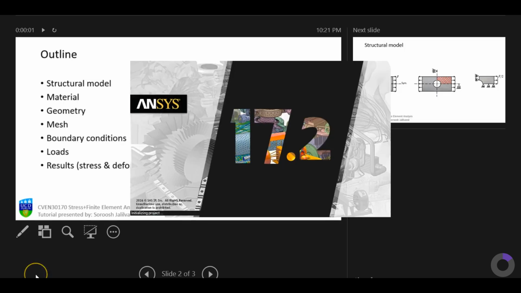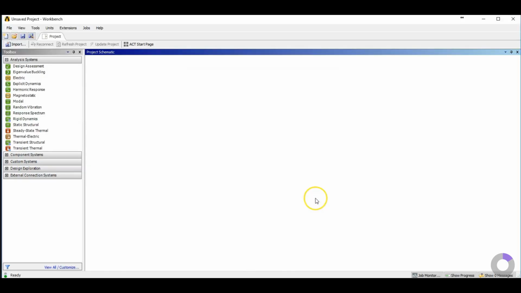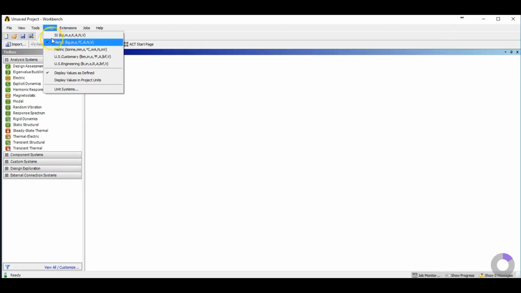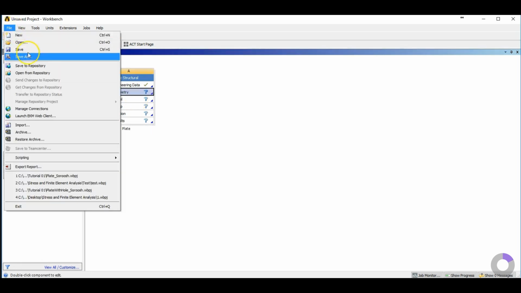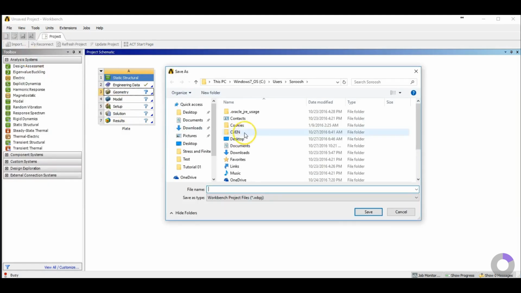Let's start by opening up the Ansys 17.2. Here let's start by changing the units to metric ton and millimeter. And among the analysis systems here, let's start with static structural. I'm dragging and dropping it in this project schematic here. Let's rename that to plate and then make sure to save the project.